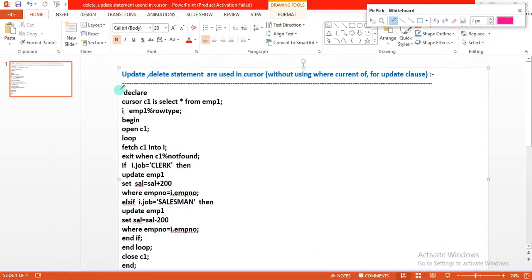In this session we will learn how update and delete statements are used in a cursor without using WHERE CURRENT OF and FOR UPDATE clause. Now see, in this example we will learn how to update statements are used in a cursor. So you can observe in this example, declare.